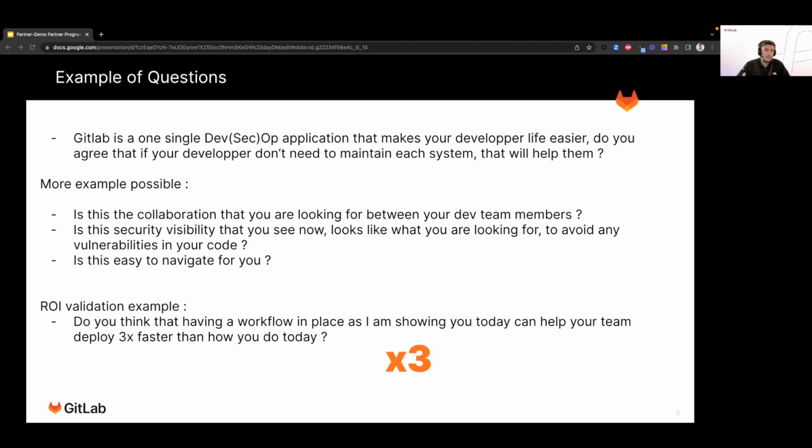For best efficiency, the question should be related to the three main pain points that the customer shared prior to the demo, to you or to our sales team.